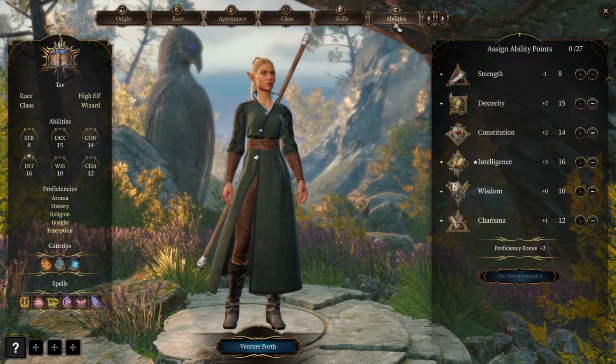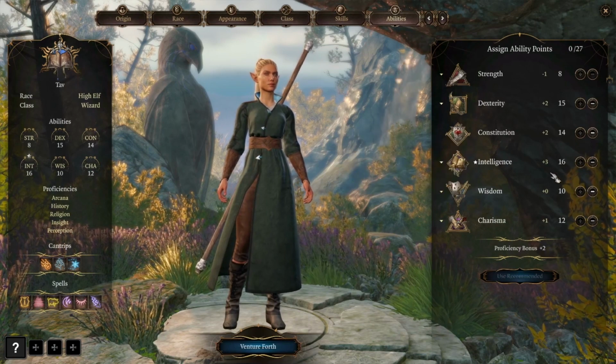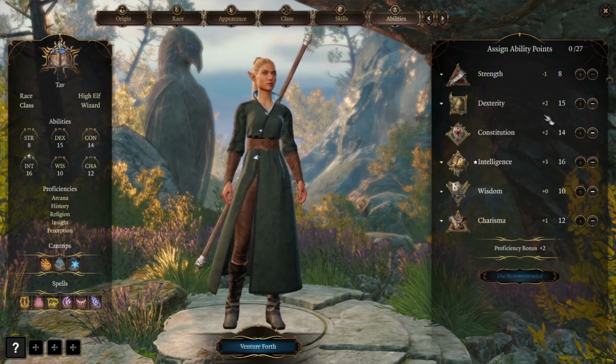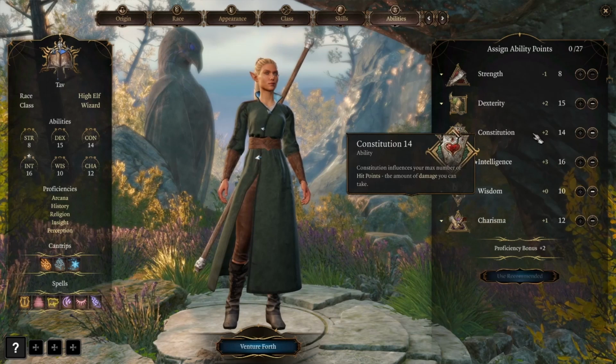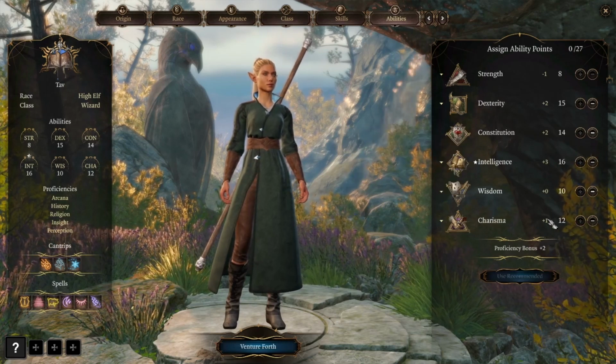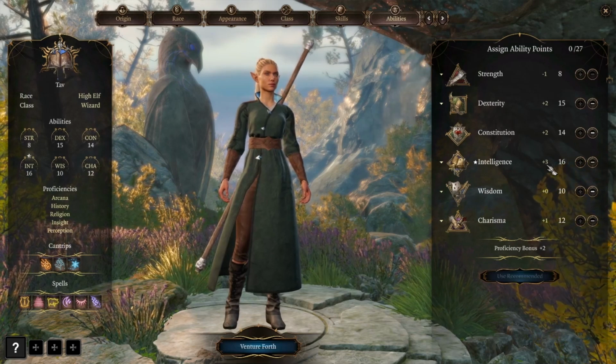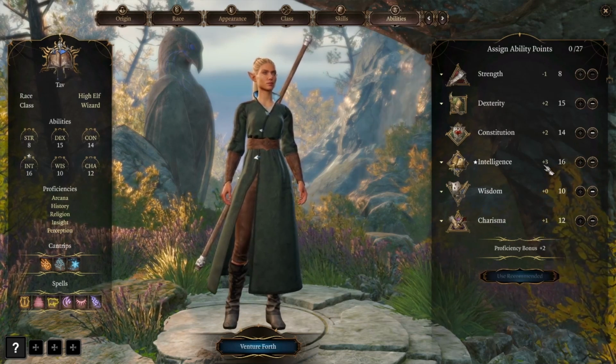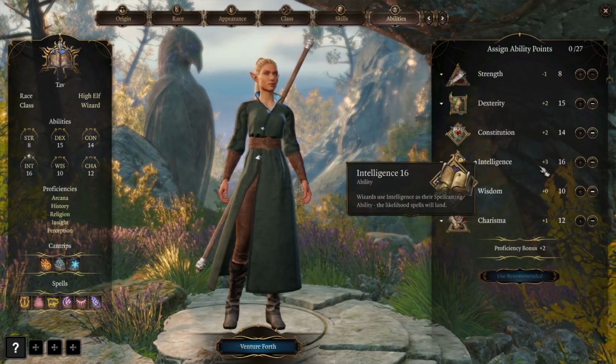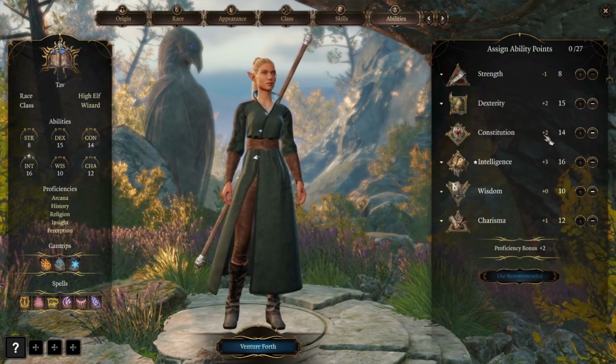When we come to the Abilities tab, you'll notice we get these little numbers between the name of the ability and the actual ability score, and these are known as the ability modifiers. So when I'm talking about your spellcasting ability modifier later in the video, this is the value that I am referring to.